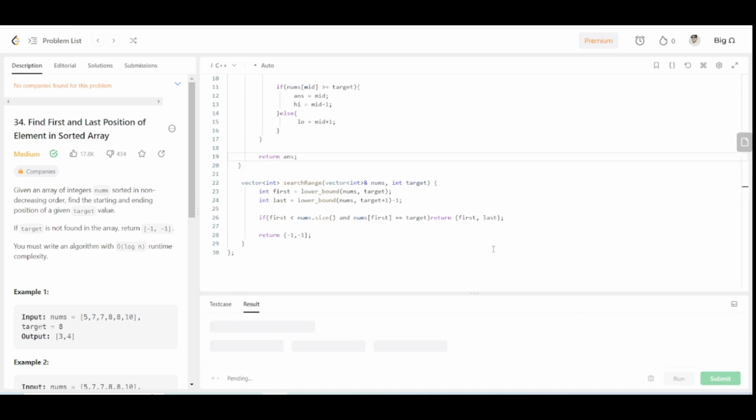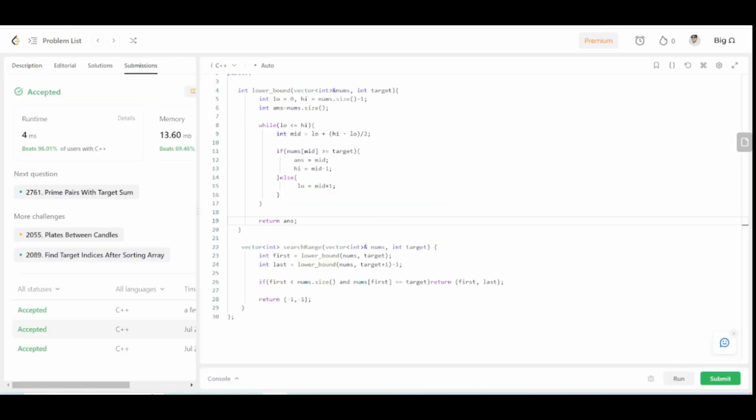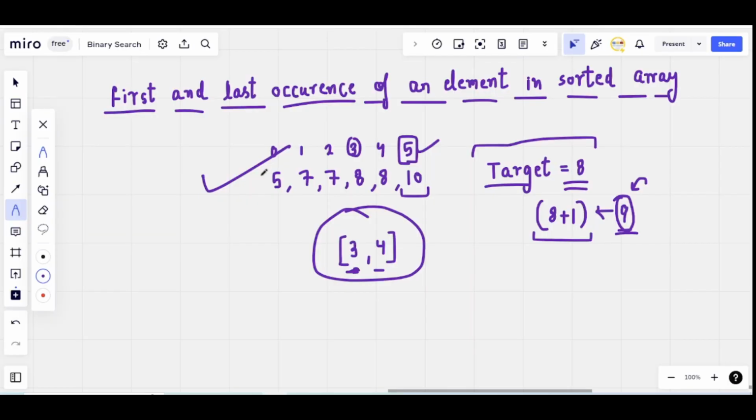Okay, it got accepted. Let's submit it. So it got accepted. So that's all. It's a standard problem, and the time complexity for this problem is O(log n). Why? Because we are just performing binary search twice. So O(log n) to the base 2, and the space complexity is constant because I am not using any auxiliary data structure.